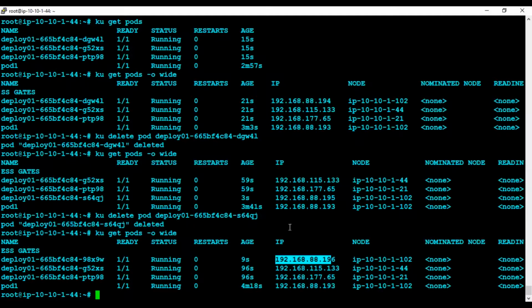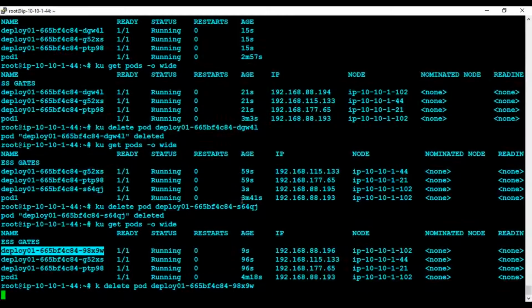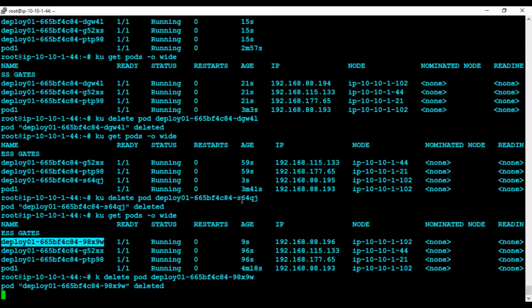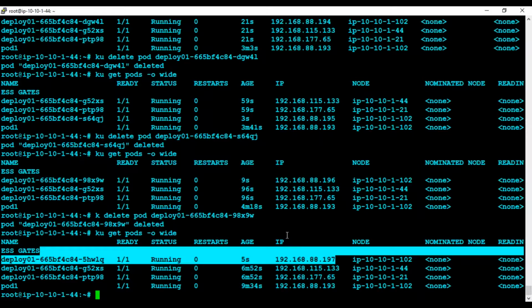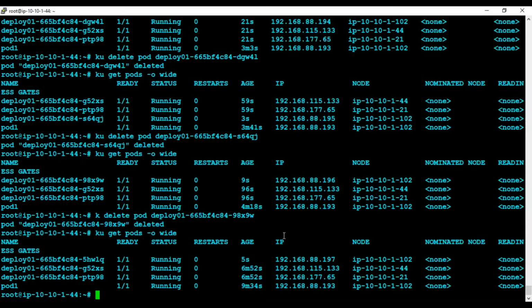Imagine I'm going to delete that pod. For example, I'm going to say k delete pod, and the pod is deleted. If I say get pods again, you see the new pod is this one. It got a 197. So that means again you need to reconfigure the application to connect to this 197. Again this goes down, it will get some other IP.